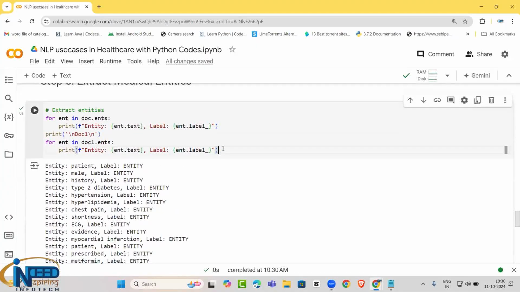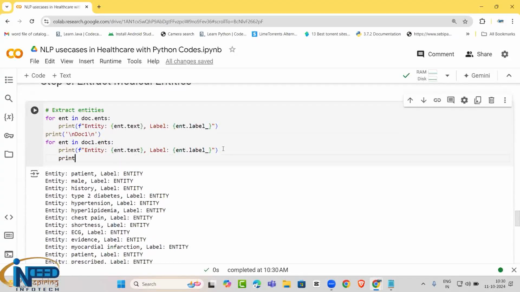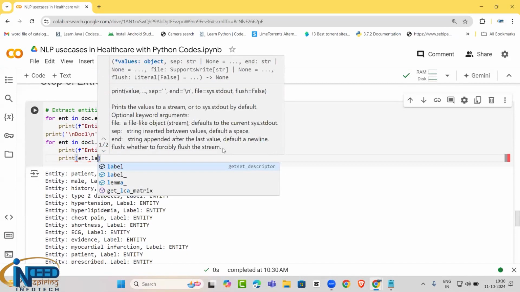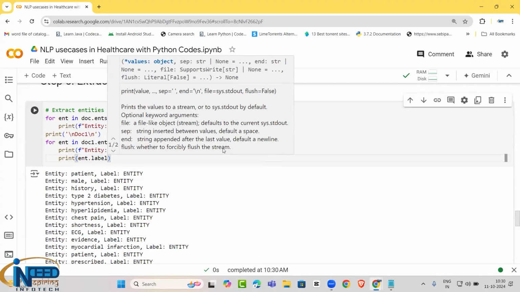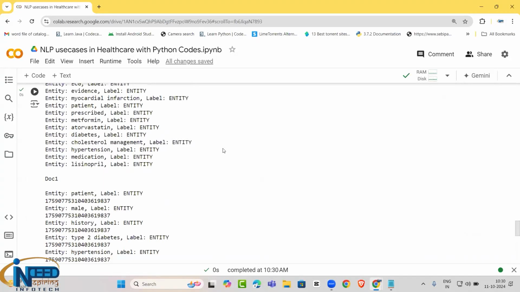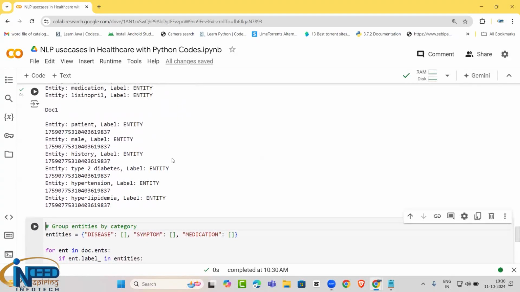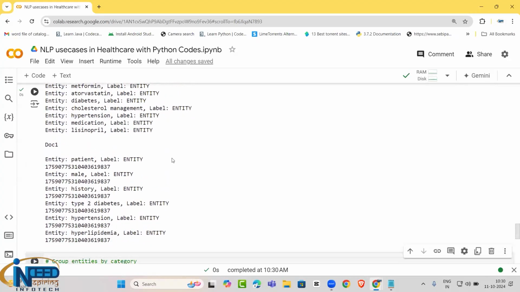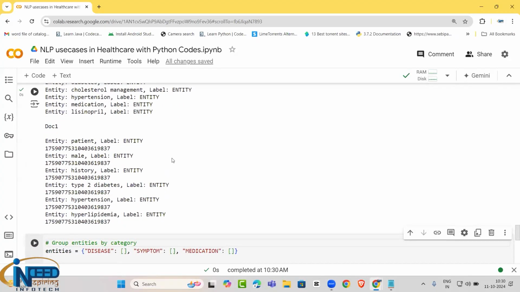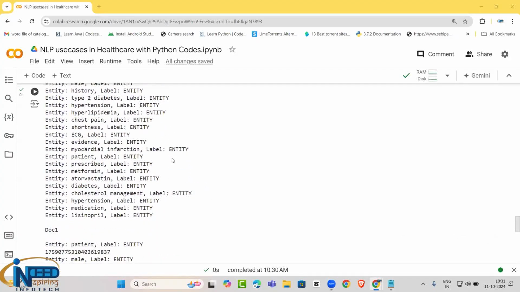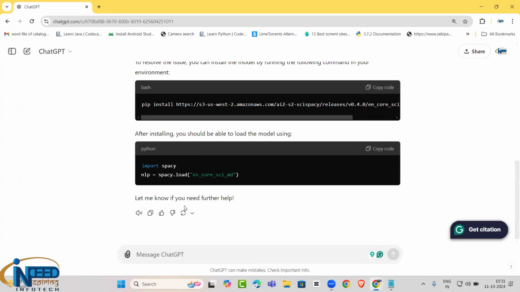So ent dot label. No problem. So I would also like to get, so print ent dot, not start character, anything. Just label also I would like to get. Okay, it gives some number. Fine. In our case, it is not giving any different label. So that also I can ask ChatGPT.